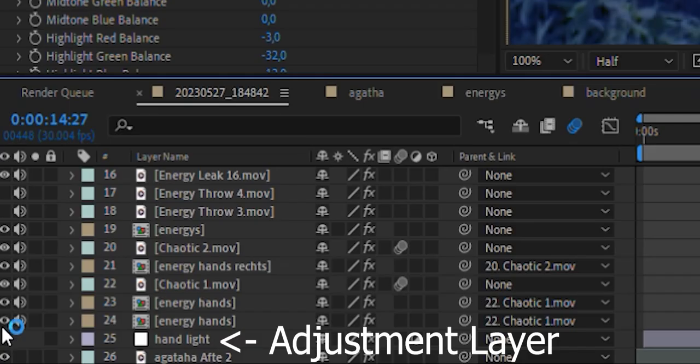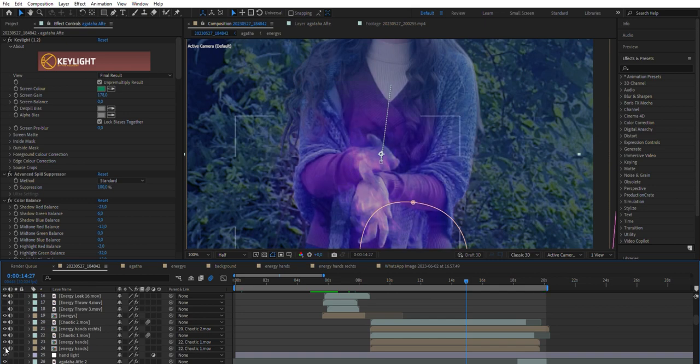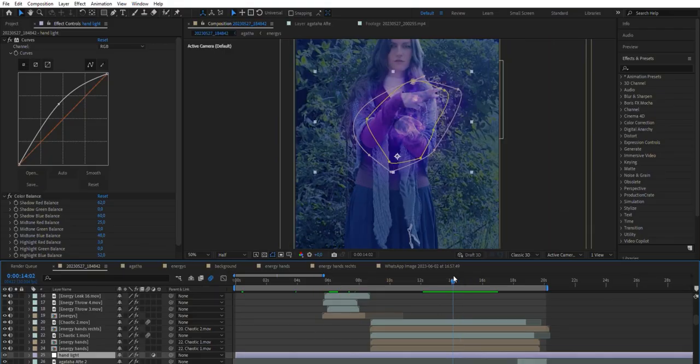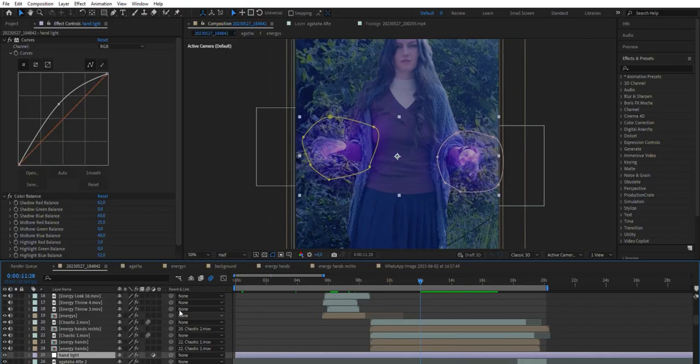Also important is the light for the hands. We're going to use the curves effect to brighten up the area and then colorize it. And then mask it around the hands and drag it to their movement.